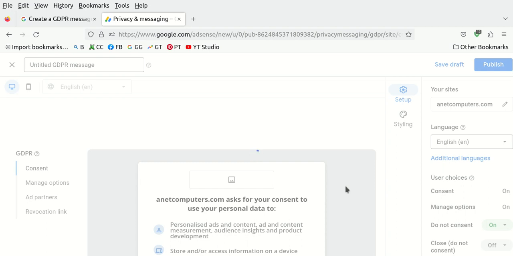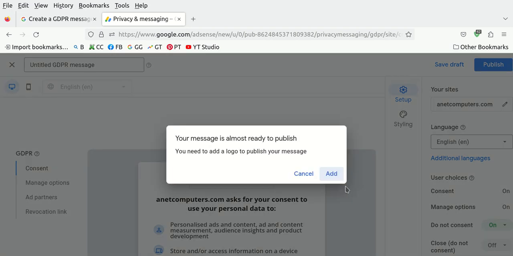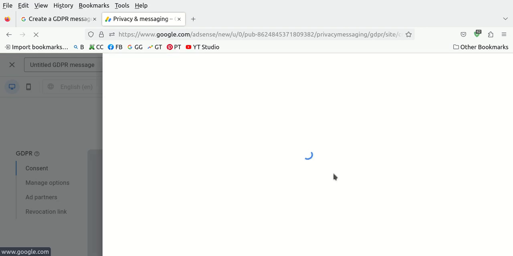Okay, so in closing, in summation, it says your message is almost ready to publish. You need to add a logo to publish your message. Well, maybe I can't. Maybe I'm not done yet. Okay, well.